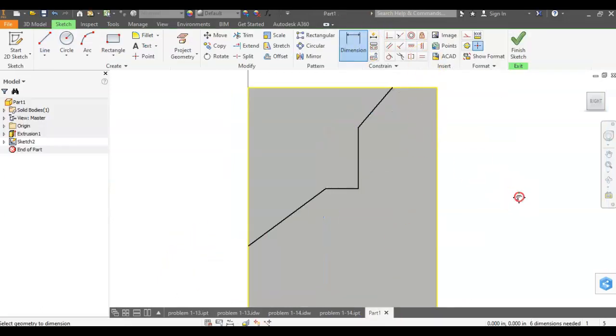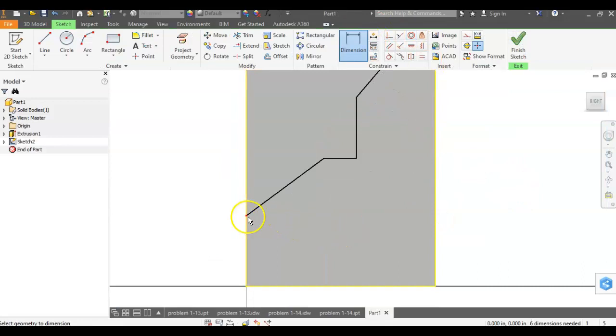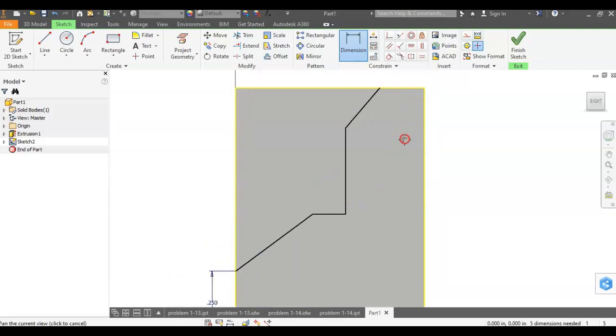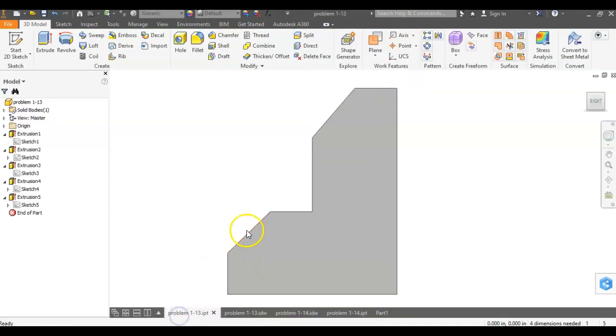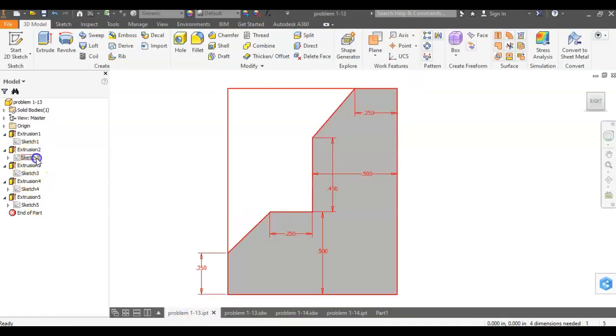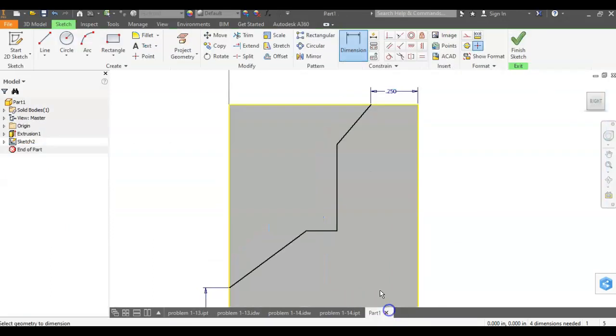So click on dimension, find the point of the line, click on it, and then find the bottom. That's how you dimension lines like that. That's between here and here, 0.25. And that's also how you find angles. So let's go back to that sketch. Yeah, that's 0.25. So this right here is 0.25.